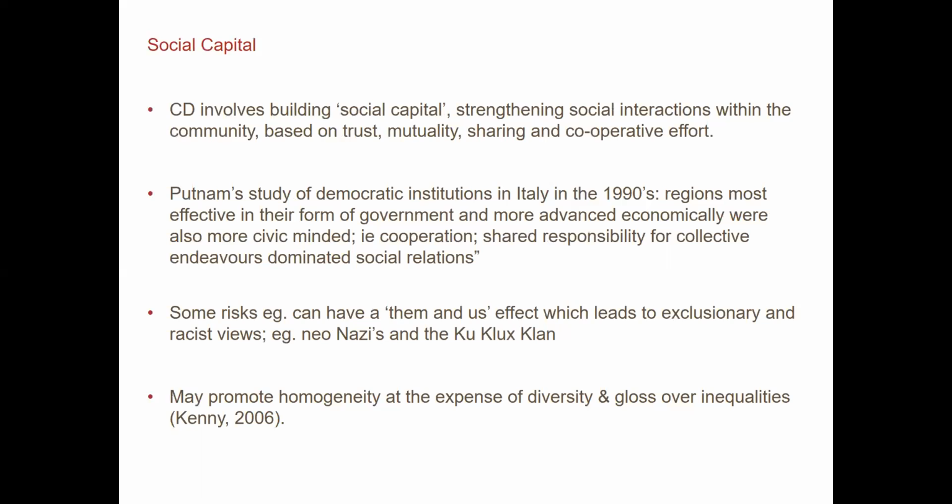In Putnam's study of democratic institutions in Italy in the 90s, the regions most affected in their form of government and more advanced economically were also more civic-minded. So there were higher levels of cooperation, shared responsibility for collective endeavours. There are some risks. For example, it can have a them and us effect, which can then lead to exclusionary and racist views, such as the neo-Nazis and the Ku Klux Klan as well.